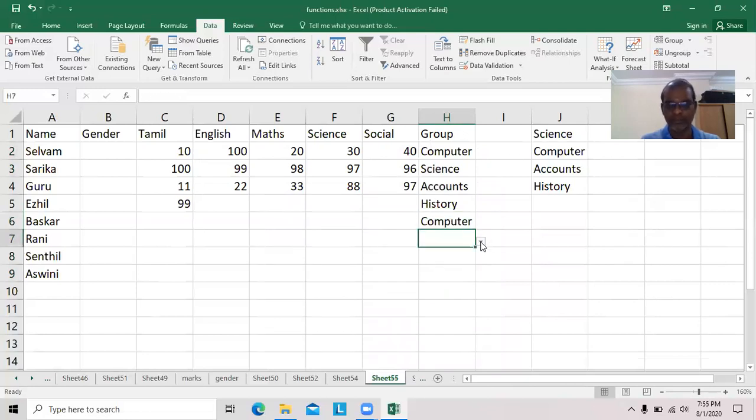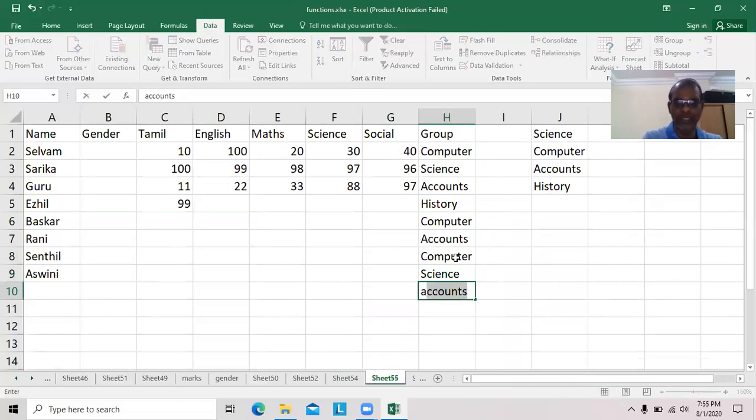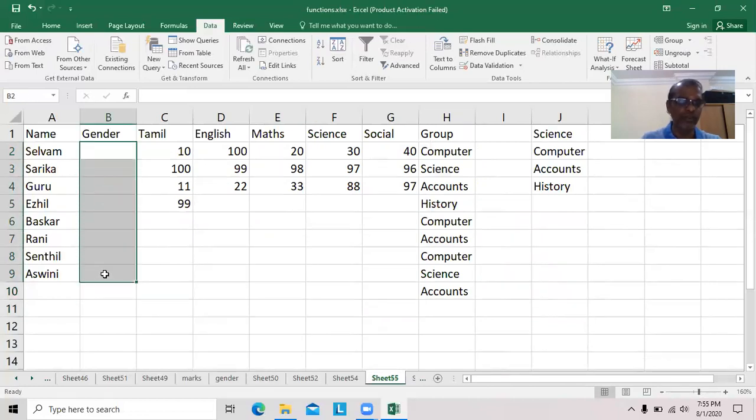Again, computer. If you want, you can type. Simply press C, computer will come. Science will come. Again here, press A, accounts will come. Similarly, here also we know very well, gender status should be male or female.